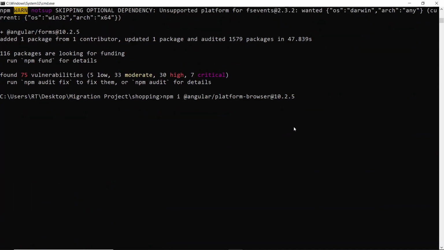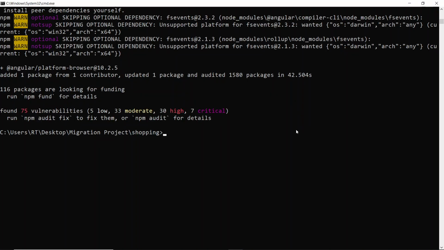So you need to run this command, which is npm i @angular/platform-browser@10.2.5. That's all. Just click on enter, wait until this gets downloaded and completely finished. Okay, cool. The platform browser dependency also been downloaded. So yeah, the next dependency is platform browser dynamic. Okay, this is the dependency and this is the command.